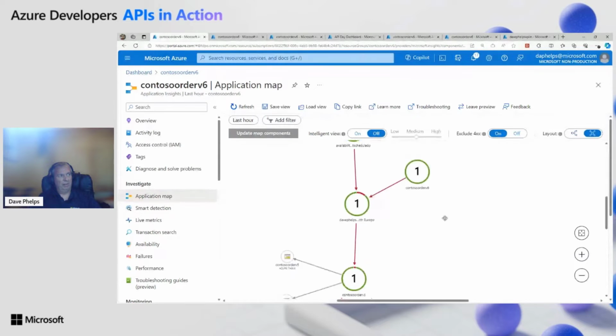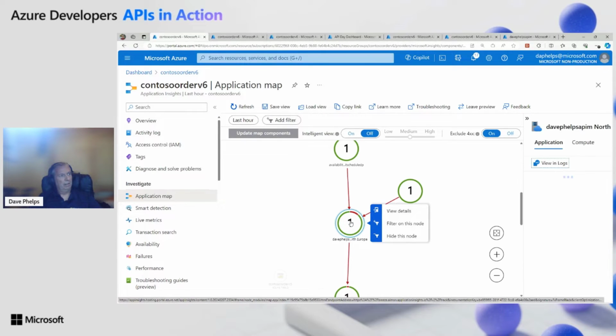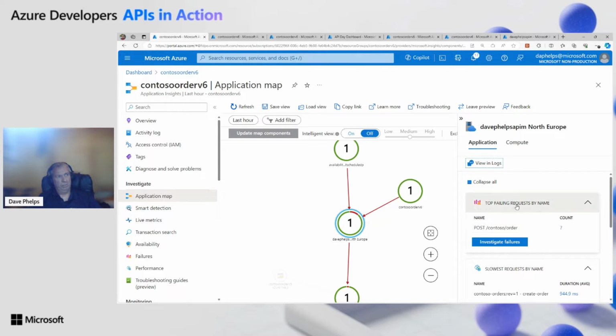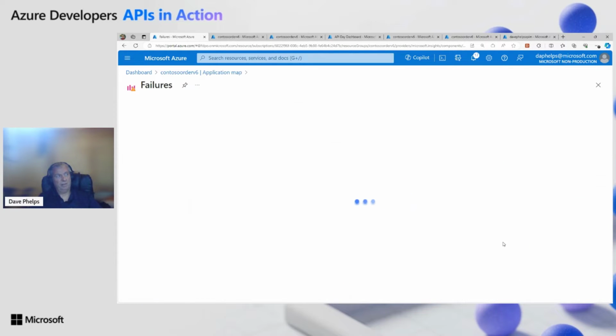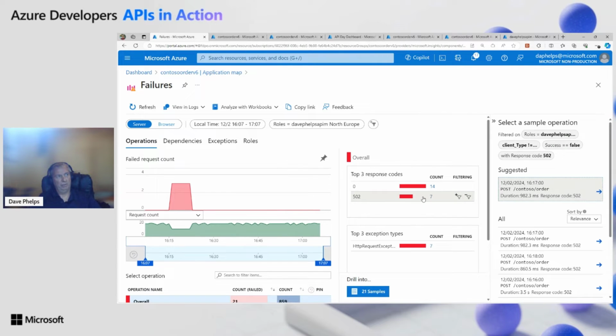But I can actually do some other things here. I can see that there's a little red here, which shows that I've had some failures. And this is on the API call in API management. So if I click on this, we can see up here that we've got some failures. So I can click on investigate failures. And then it shows me a graphical representation of, for the different requests, how many failures I've had. You can see I've got some 502s here, so I could click on that.